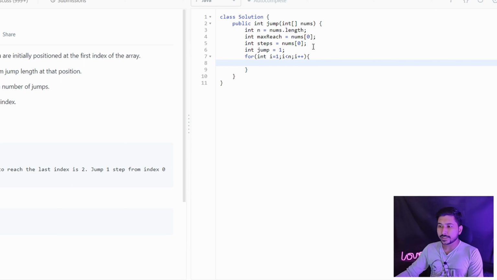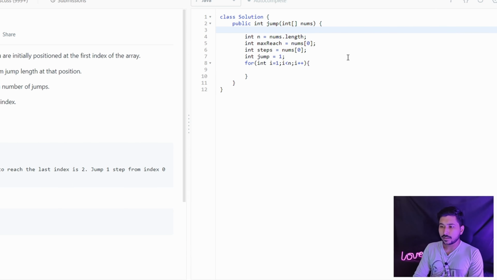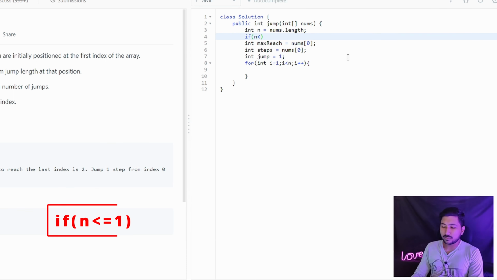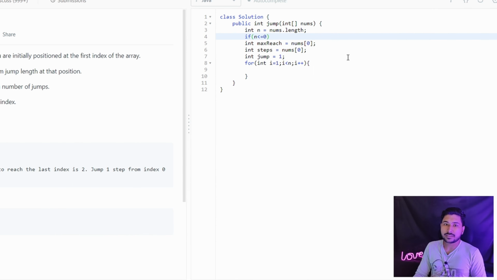Also, before doing this, we should actually check if n is less than or equal to 0 or not. If the array doesn't have any elements, then we cannot jump, right? So we can just return 0. So when we go from 1 to n, what we need to do here is check and decrease the steps and check for the max reach.